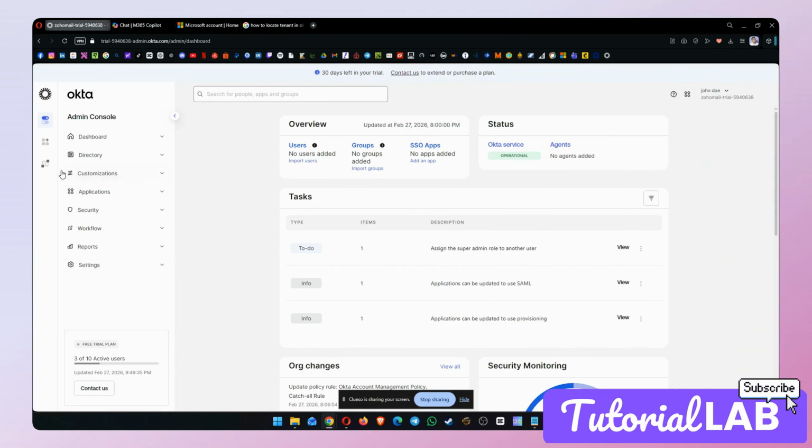Hello everyone. In today's tutorial, we are going to show you how to set up Okta with Microsoft 365. Integrating these two platforms lets us enable single sign-on, automate user provisioning, and improve security across our organization. Let's get started. On the Okta dashboard, we go to Applications.